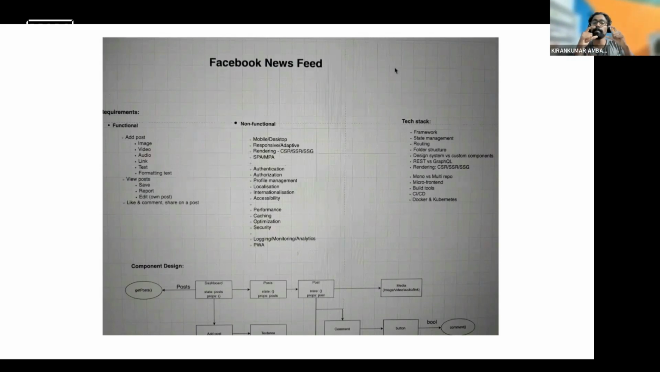Once I know I'm aiming for only this, then I have subcategories inside each requirement, something like add post. So is it going to be which media: image, video, audio, link, text? And should you also have formatting text? View posts. So a view post should be able to save, report, edit if you're on a post, then like, comment, share on a post. So these are the functional requirements.